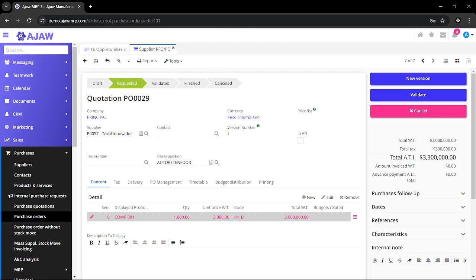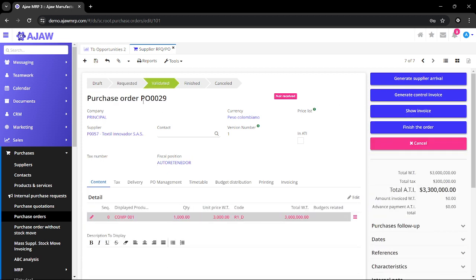Once it's requested, it's always going to be created as a quote. Then once we validate, it turns into a PO, a purchase order. Okay, that's basically it. That's basically how you create your purchase order.